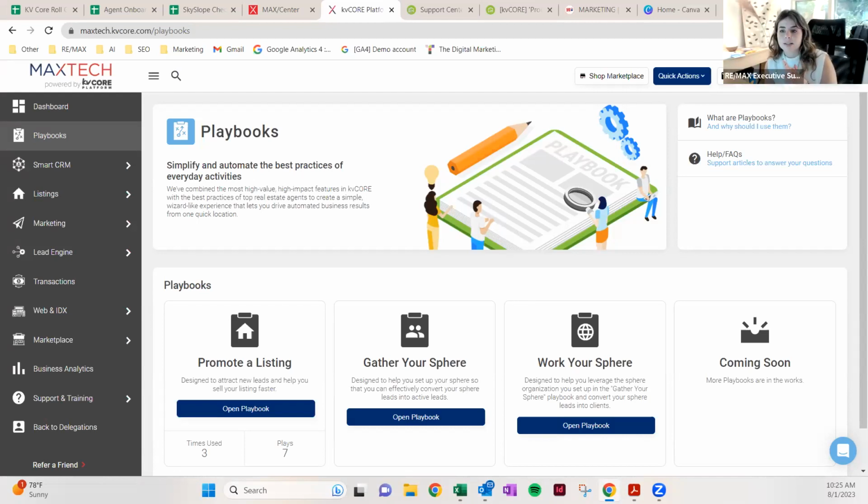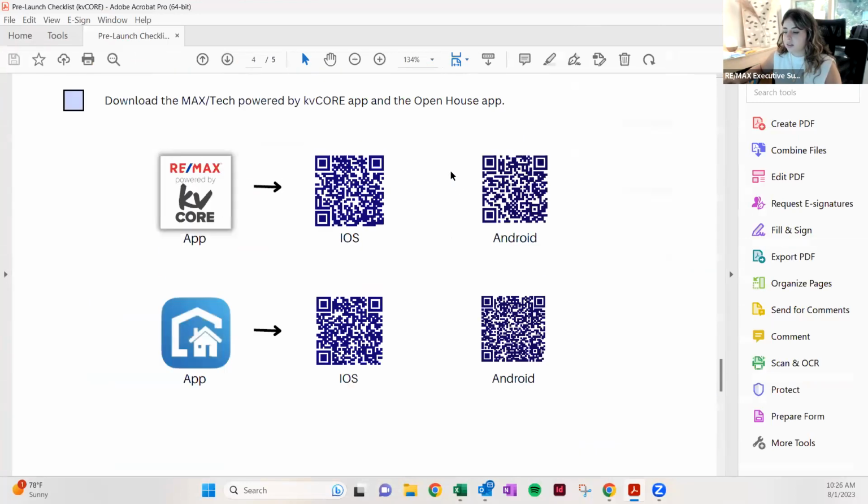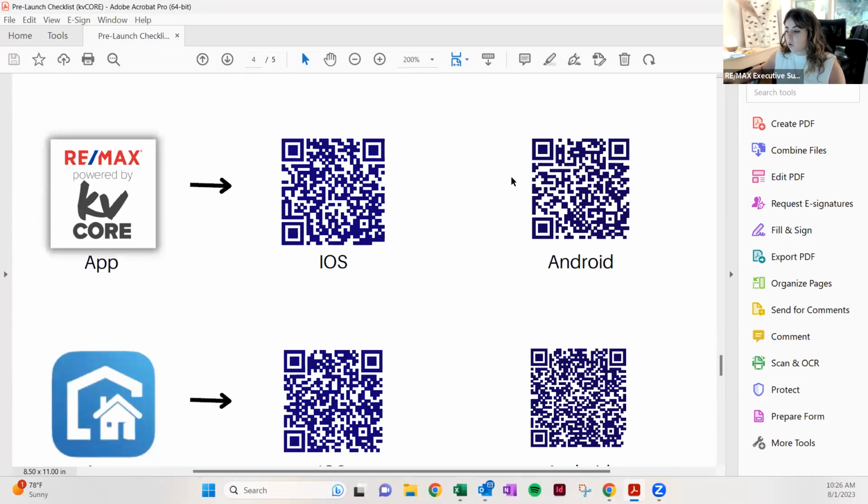Karen said, I'm not seeing the app. The first screen told us to download. Karen, let me pull this up for you. So the RE/MAX powered by KV Core app is actually hidden in the App Store for iPhones and Androids. So the only way that you can get to it is to hover over this QR code and download the app. I'll leave it there for a second. I'll show you another way where you can download it if you're on your phone.